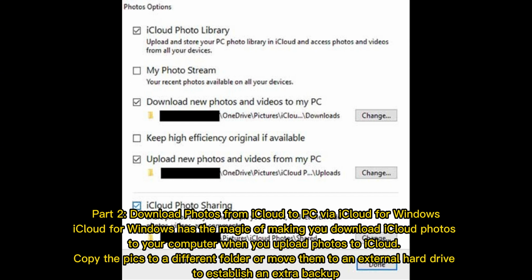Part 2. Download photos from iCloud to PC via iCloud for Windows. iCloud for Windows has the magic of making you download iCloud photos to your computer when you upload photos to iCloud. Copy the pics to a different folder or move them to an external hard drive to establish an extra backup.